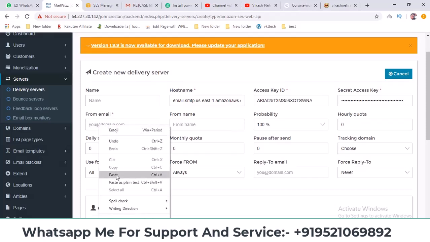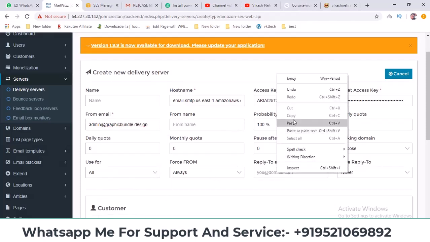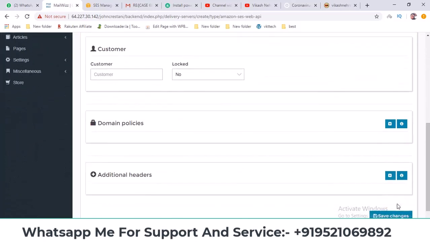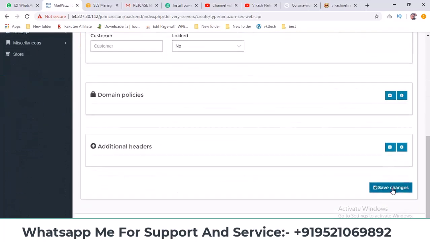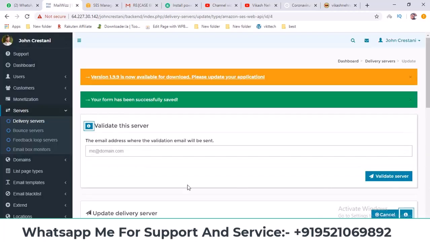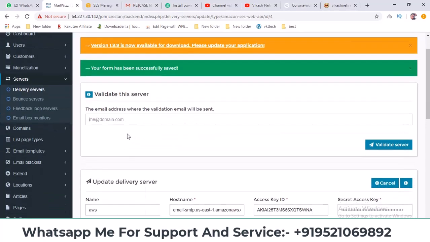If you want the from email and reply to email to be the same, keep this. Give it a name to remember, like AWS. Click on Save Changes. After saving, click on Validate Server.